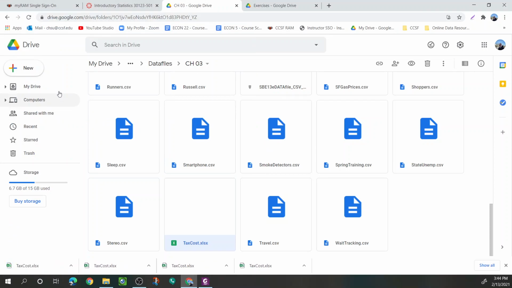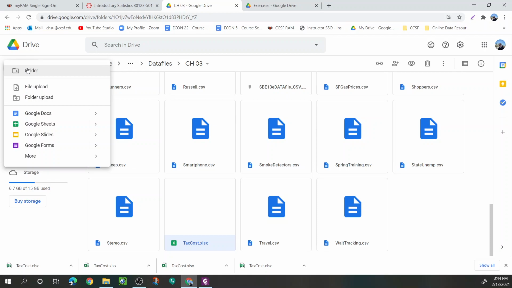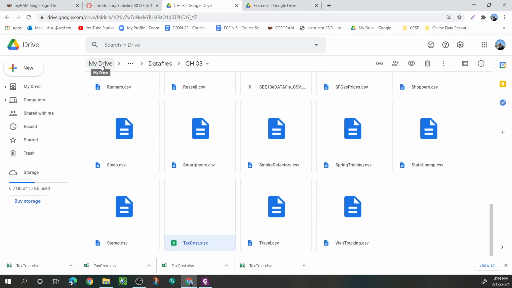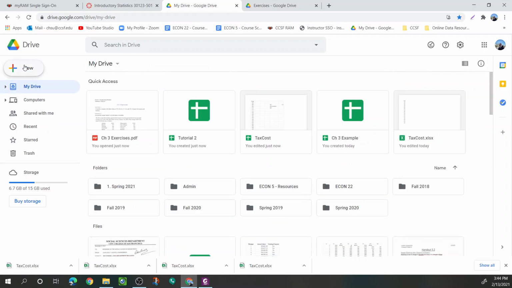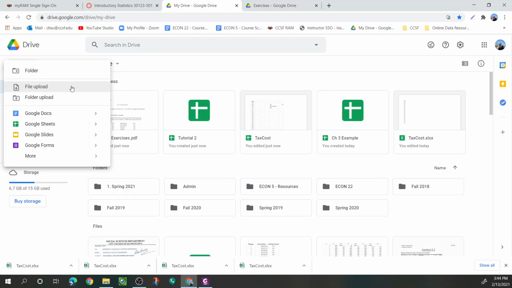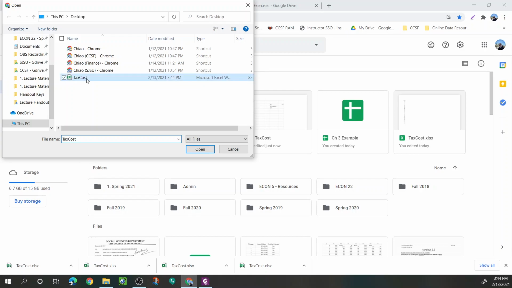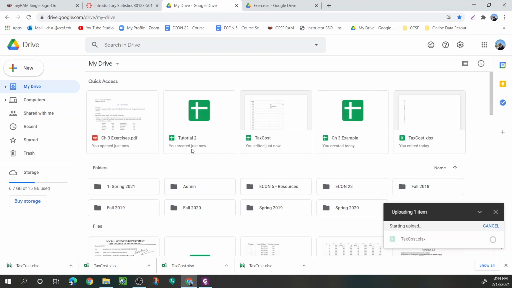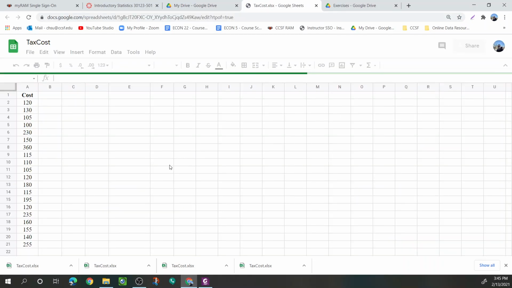Once you've got that, open up new, and just go to file upload. Oh, actually, you know what, go back to your drive. That's a safer way to do it, so you don't upload into that drive. Go to file, and this would be your drive, and go to file upload, and then select that file that you just downloaded. Now click open. Once it opens up, you can double click on that, and here we go.